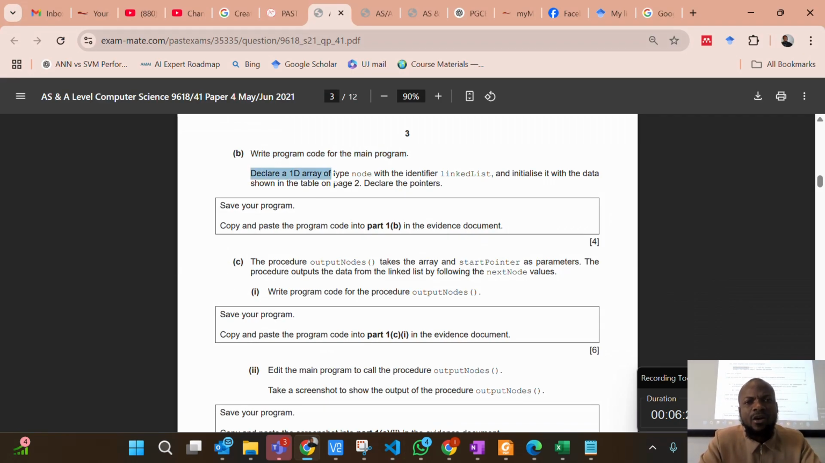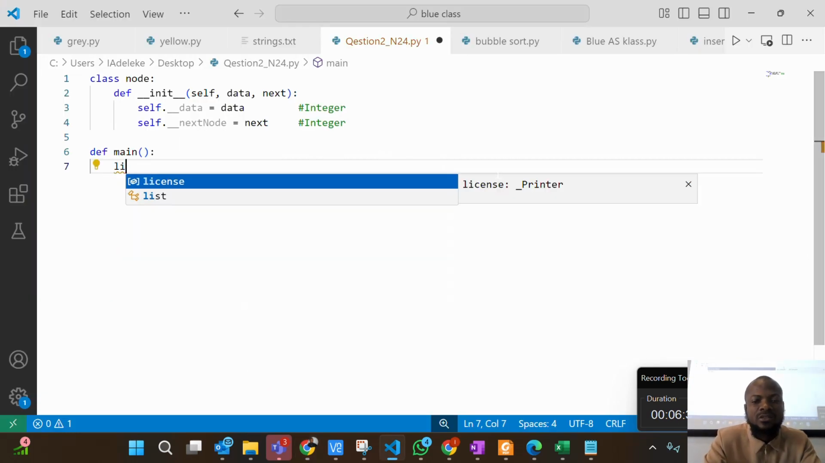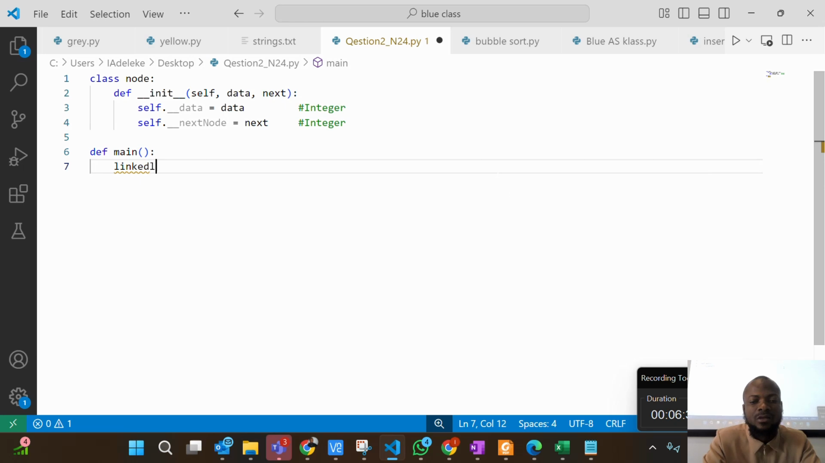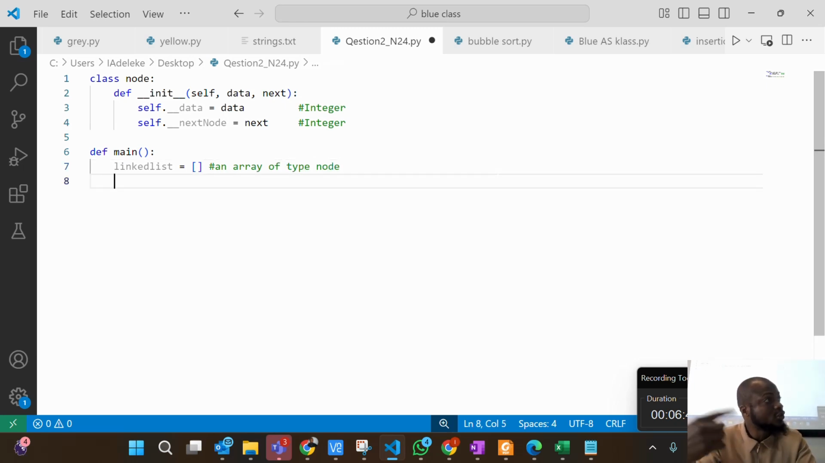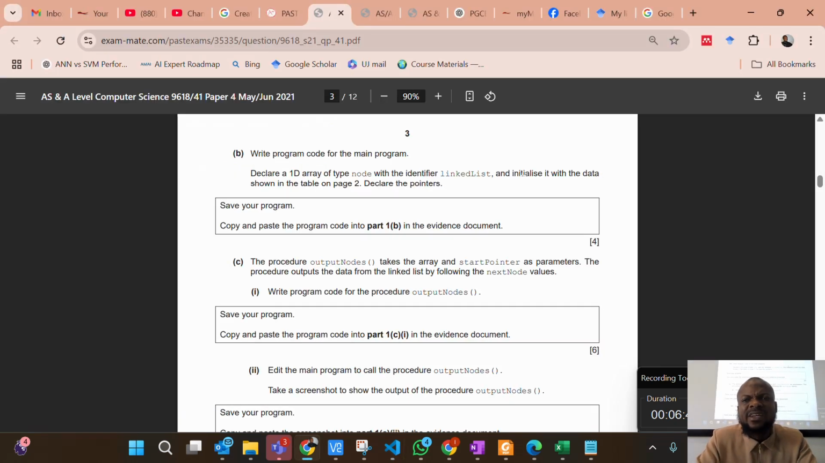Declare 1D array of type node with the identifier linked list. Identifier means the name of the variable. Is that understood? So linked list is equal to, so this should be an array of type node, isn't it? You have to declare the array of type what? Node. And initialize it with data shown in the table on page 2. So not initialize with -1. Initialize with the data shown in that table.